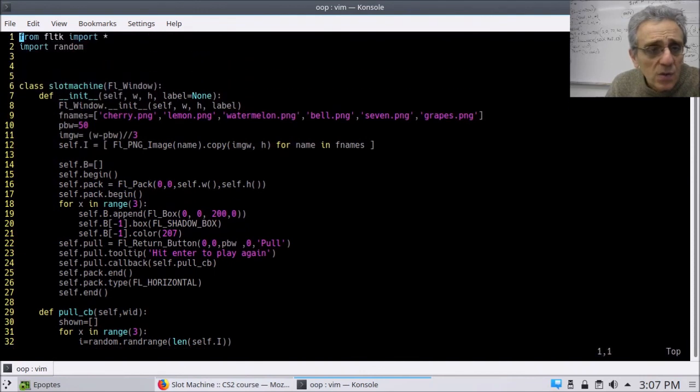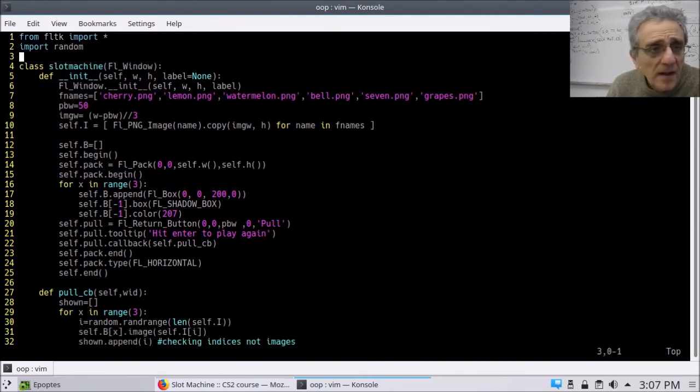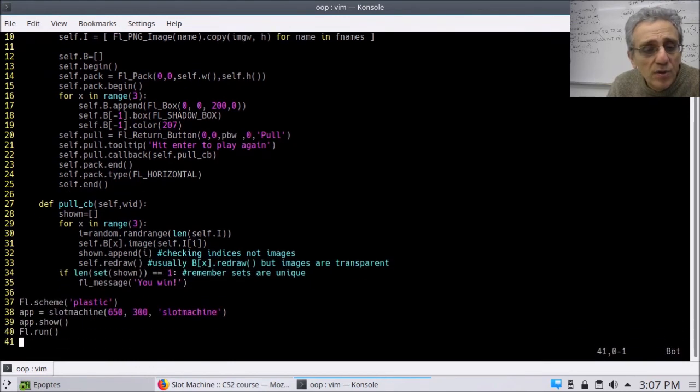Okay, so from the beginning here, I've got my slot machine class. I've created it. All this inside init happens when I create the slot machine, and the pull CB function, which is the callback for the pull button, is in the class as well. And so down here, I just set the scheme, and I create an instance of a slot machine here, and I show the slot machine and I run it. So let's see what this looks like.